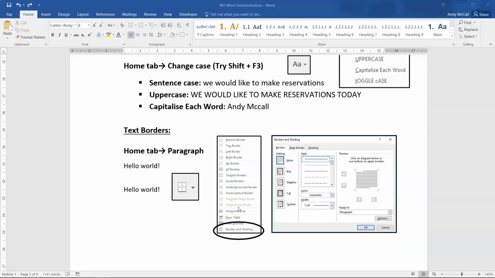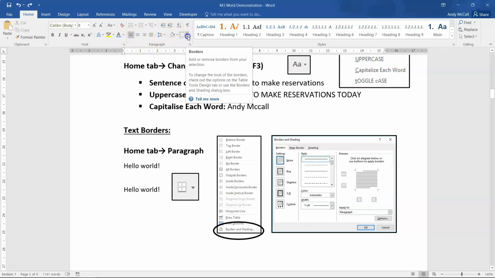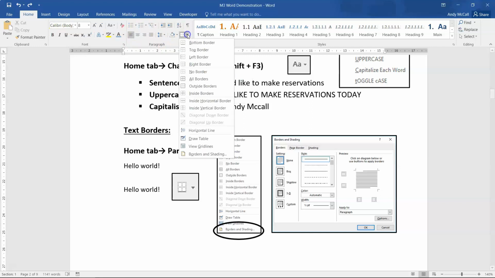Another feature within Microsoft Word is text borders. This allows us to put a square box around specific text in your document. The option is not in the font group this time, it's actually in the paragraph section just here. So if we go here, you'll see we've got borders, and we've got a drop-down arrow, and it gives us the ability to put a border, or a right border, a left border, a top or a bottom, or others there.